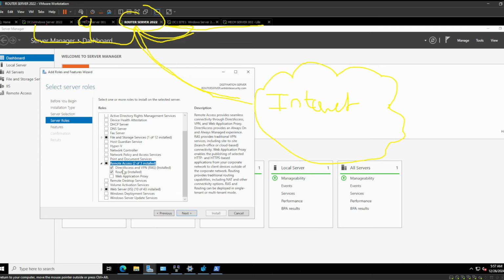When you first set this up, you will not be able to see it. You will see an option here, and you just need to say yes for routing and remote access. Routing and remote access, you just need to check this box. It will appear just before you install the roles. It's not that complicated.